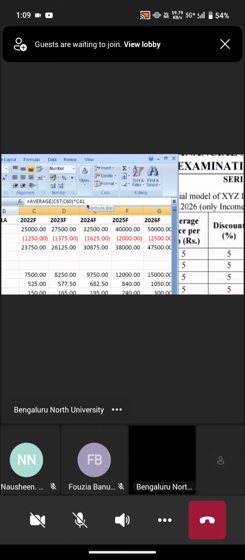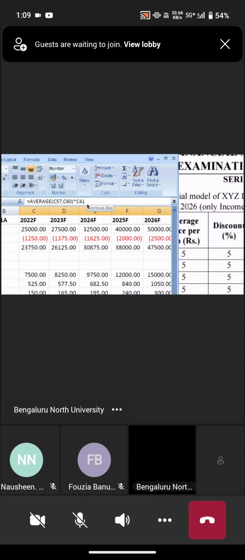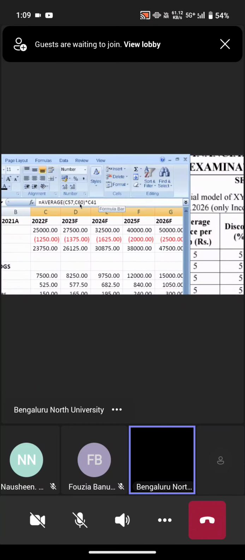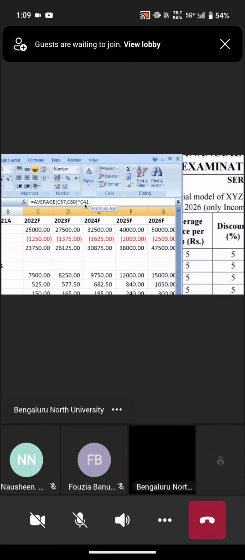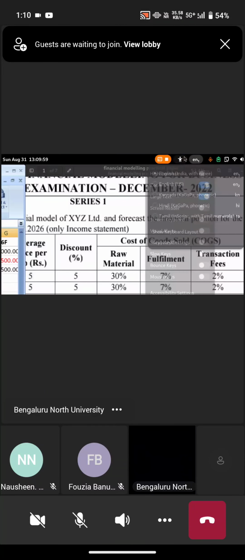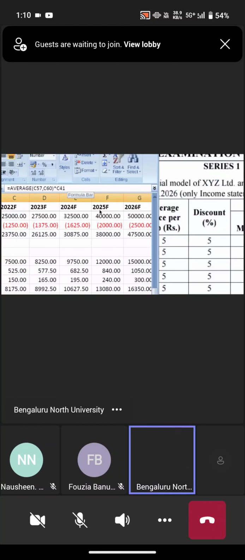Is it okay? All the students, kindly make a note of it. Only for interest: average of opening balance and closing balance into the interest rate. C41 is the interest rate. Here we have given the interest rate.